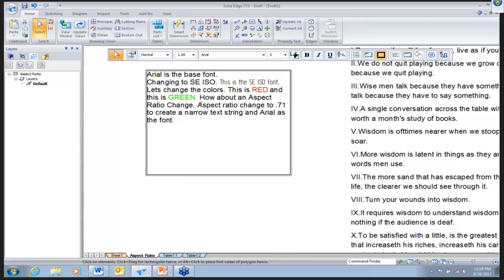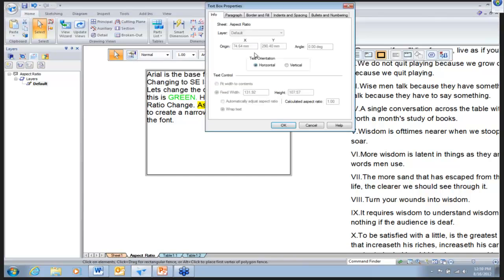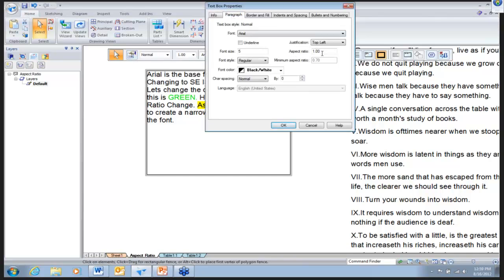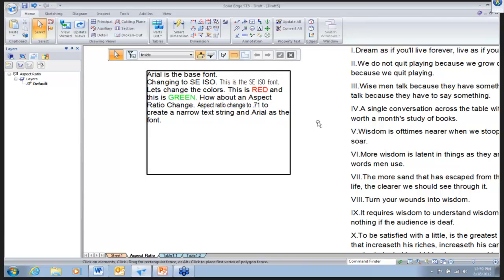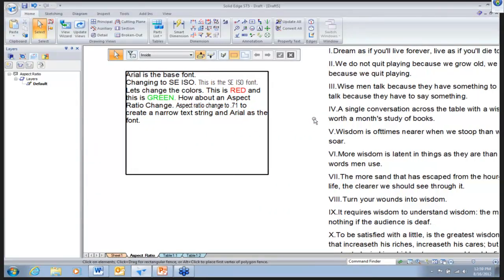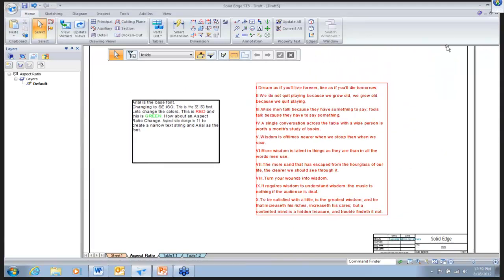Aspect ratio, the new thing here, we can highlight this and change this aspect ratio under properties and go to paragraph. We have aspect ratio here. Let's say we just want to make this 0.71 and change our aspect ratio. So there, quick and easy to do. So there's some new stuff as well.